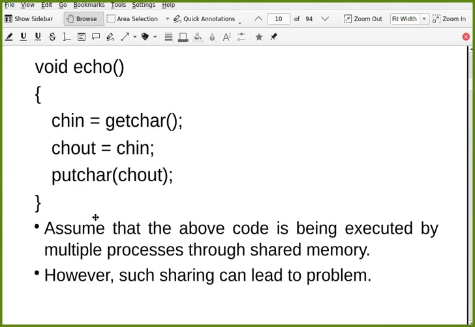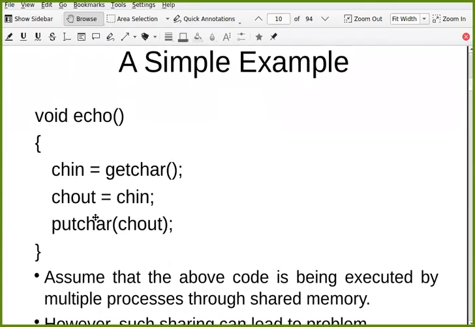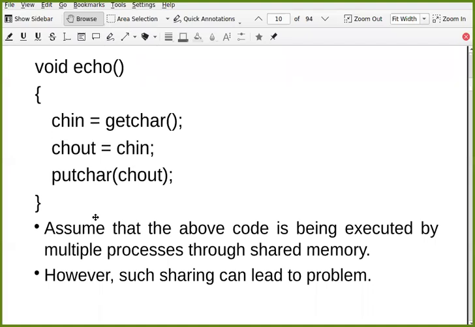So you can see one simple example here. This is one process, you can say a block of code. What it does is very simple: it takes one character from the keyboard and stores it in another variable, chin. Then chin provides its value to chout, it stores it there, and this putchar function puts that value on the screen. So it is a very simple echo program, which takes one input from the keyboard and puts it on the screen.